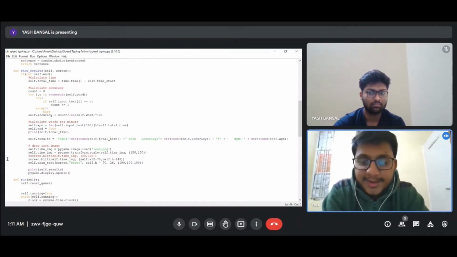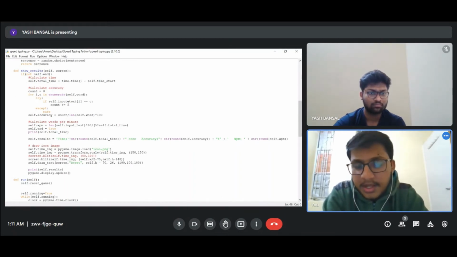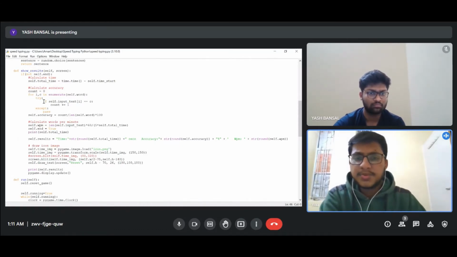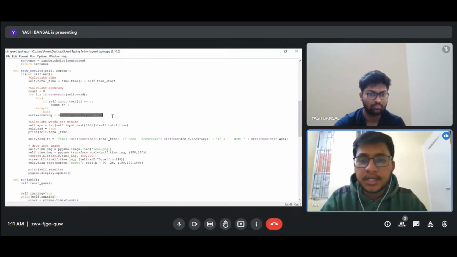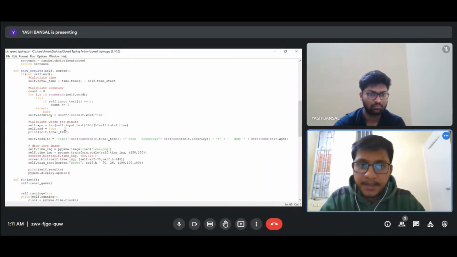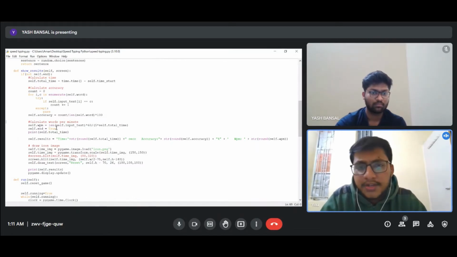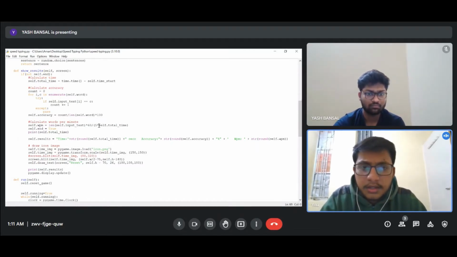To calculate accuracy, we did a little bit of math. That is, we counted the correct typed characters by comparing the input text with the display text which the user had to type. The formula for accuracy is correct characters into 100 upon total characters in the sentence. This is basically a unitary method and it is simple mathematics. Now we will calculate the words per minute, that is WPM. A typical word consists of around 5 characters, so we have taken the length of a word to be 5 characters.